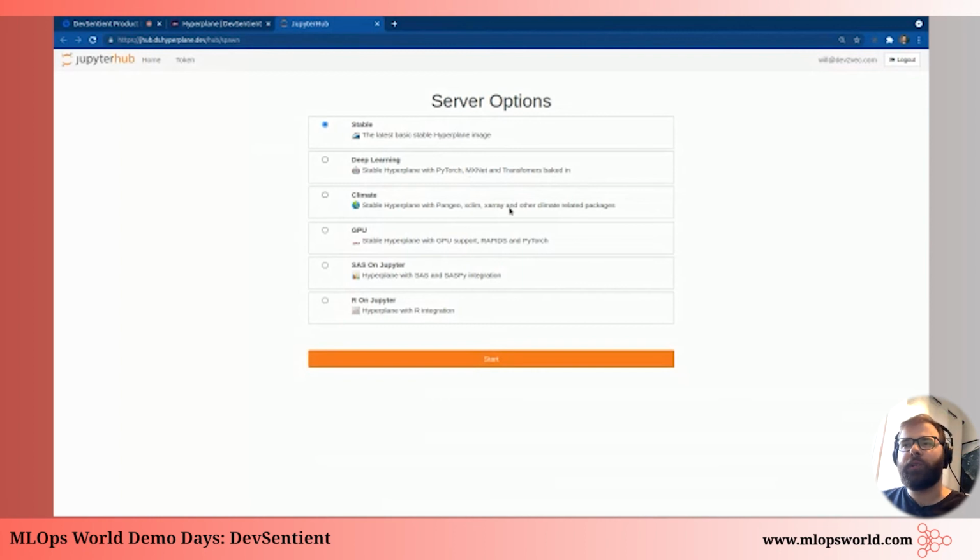One of our clients works with climate-related data. So we built an image that is tailored towards them and has client-related packages for them to work with. We have our GPU image, which comes with GPU support and GPU accelerated libraries like NVIDIA Rapids and GPU support for libraries like PyTorch. And then two other images here related to running things like SAS or R on Jupyter.